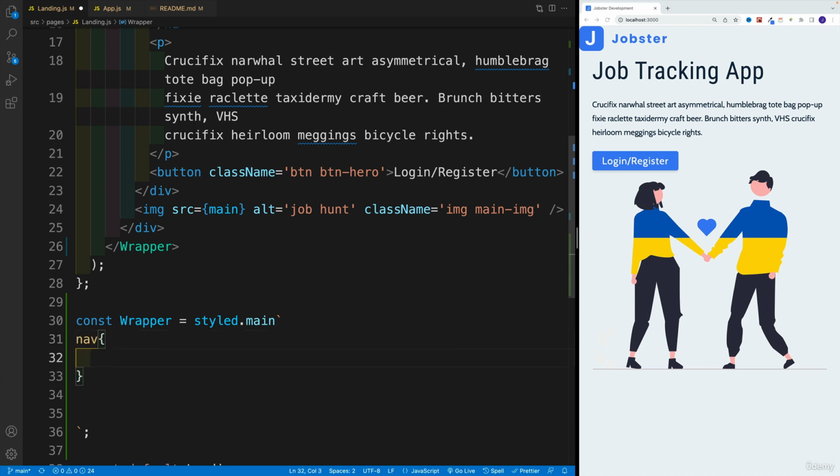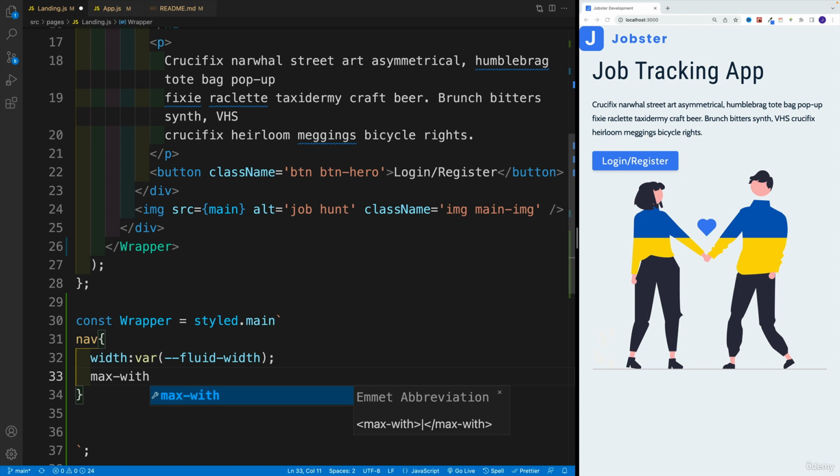So first I want to style the nav. I want to give it some kind of width. Let's say here that it's going to be a CSS variable. Now this is located in the index CSS. And the variable name is fluid and then width. I believe it was 90 view widths or something along those lines. After that, we want to go with max width. So on the big screen, there's going to be a max width. And for this one, we're going to go with another CSS variable, max width.